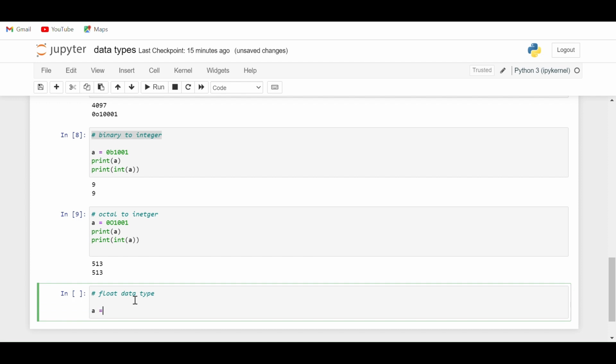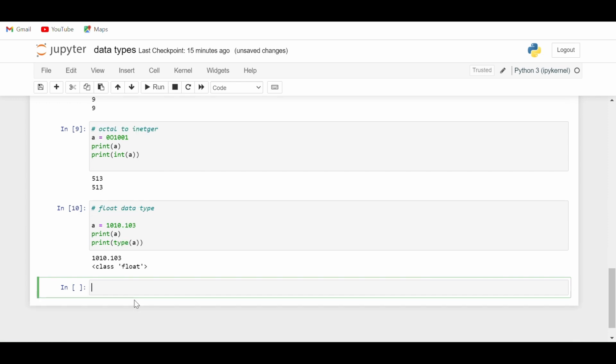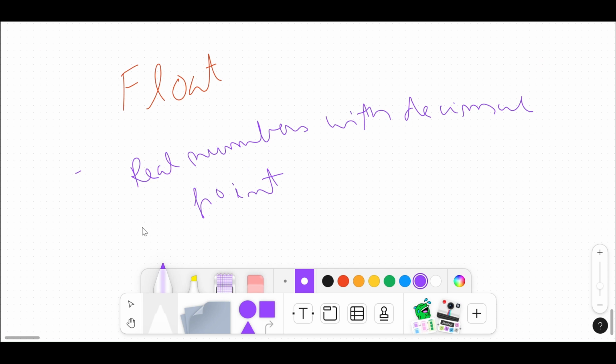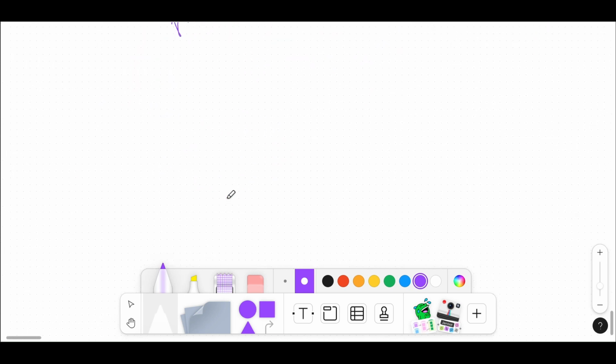So float data type. We are in the Jupyter Notebook. As we discussed, float just has decimal points. So here I just added a decimal point and I printed it. It is going to show me float. Because it has a decimal point, it is going to show me float. Otherwise, it would have been integer. If I had written 0.0, then also it would have shown me float.